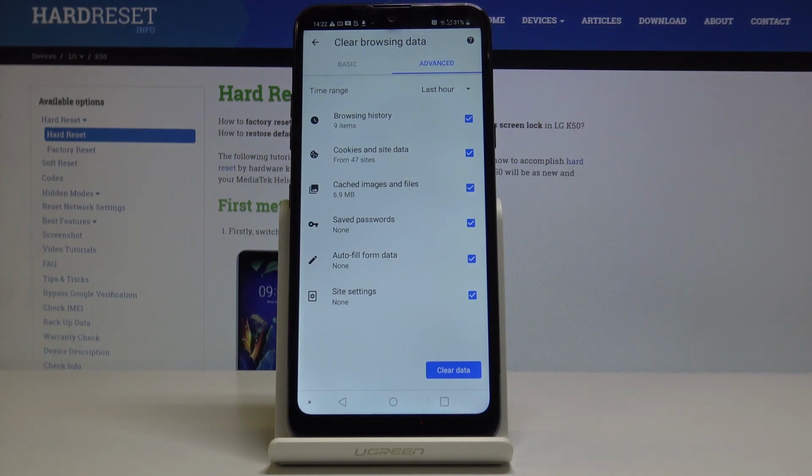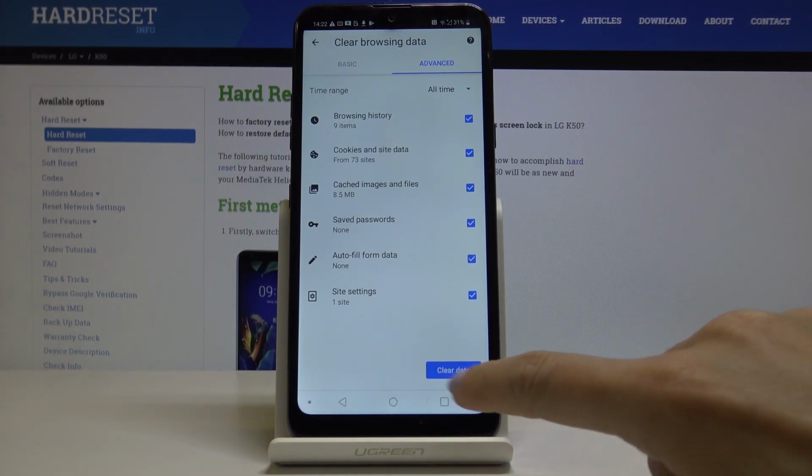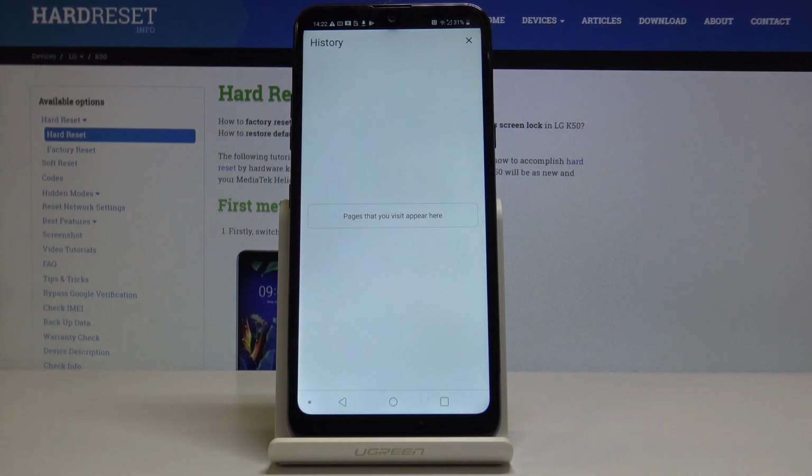Finally, select the time range, so you can choose between last hour, last 24 hours, 7 days, 4 weeks, all time. So I will pick all time. I would like to remove all history that is stored in my device and then click on Clear Data. Wait a couple of seconds and that's it.